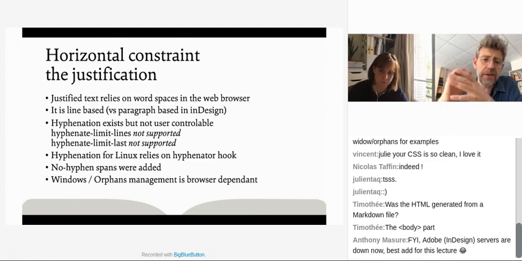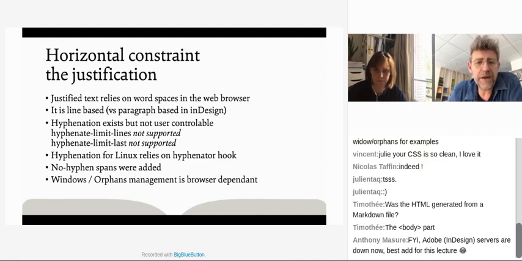the desktop publishing software justification engines are now pretty good, especially because InDesign introduced, and that was its killer feature when it appeared, the paragraph-based justification algorithm, which does not justify line by line, but tries to make the global paragraph look nice.